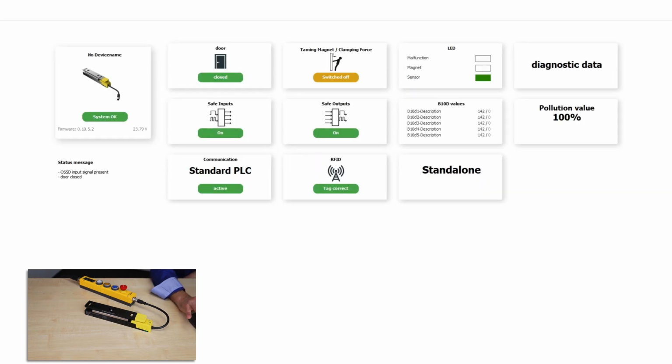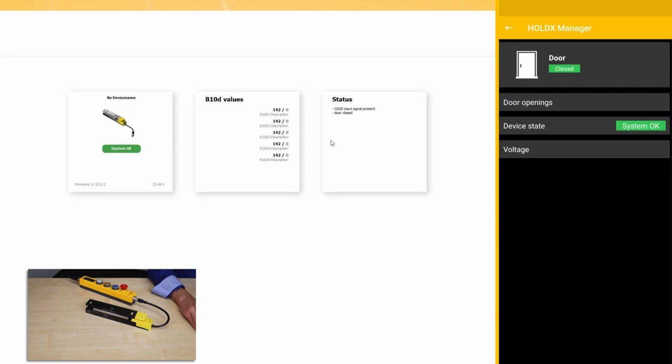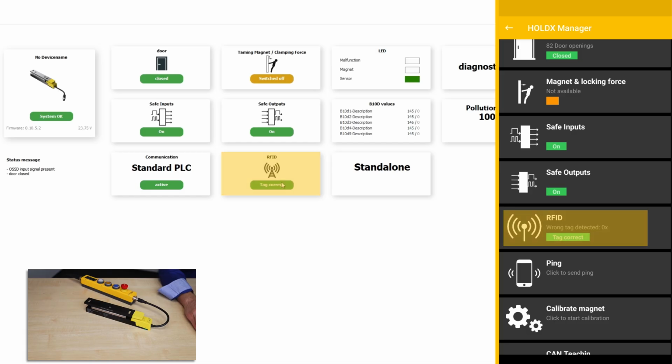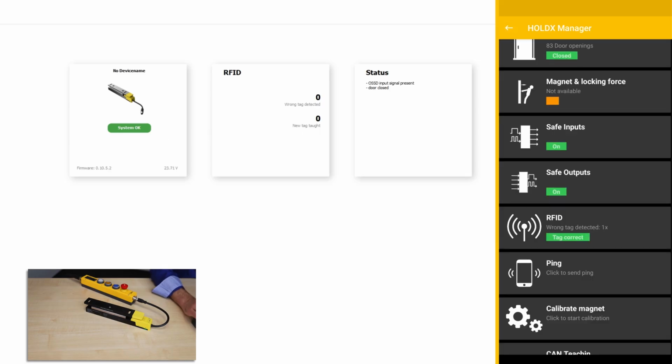A nice feature of the HOLDX is the tracking of the B10D values. And if you click on that window, you see the numbers of the closings of the door. And here it goes up by 1 when we open the door. This window shows that the communication to the standard PLC is given. Next up is the RFID area, where we track if someone wants to manipulate the door by using a different actuator. The window will show it here.